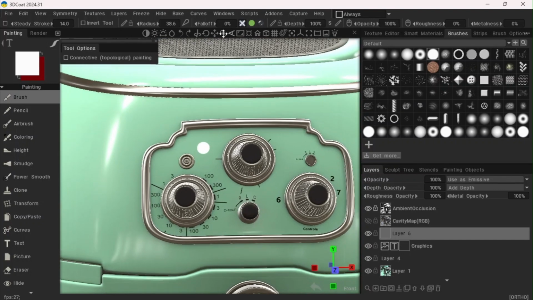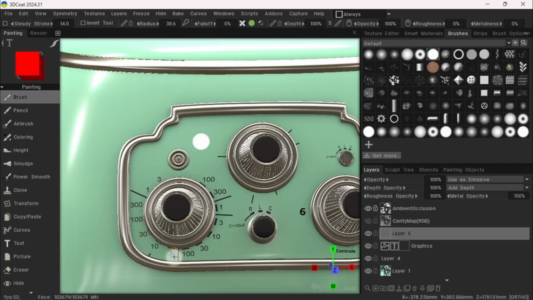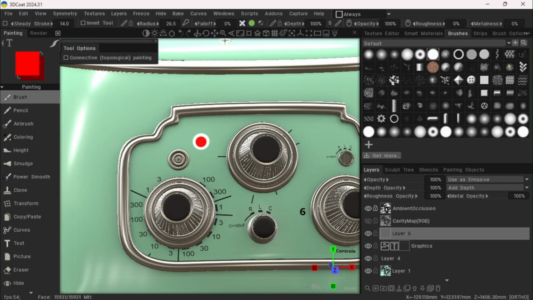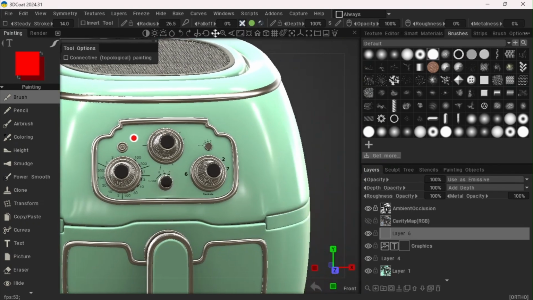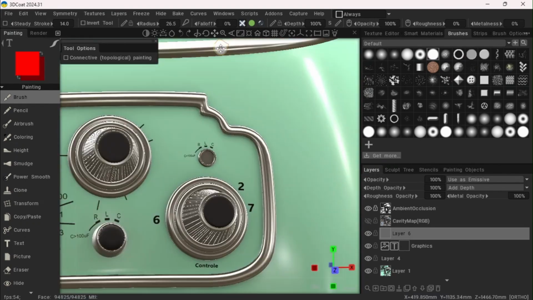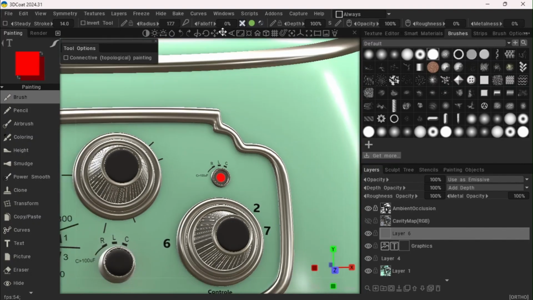Perfect. So I need to zoom in on that, and change the color to red. On the same spot, I use just to decrease the brush size a bit, red in the middle. Perfect. I need another one. I need another red right here. So I need the red to fit in right there.